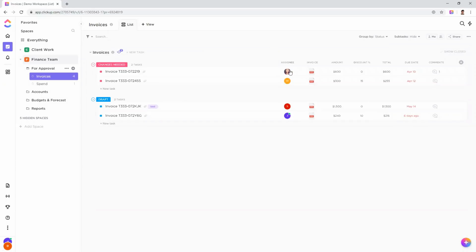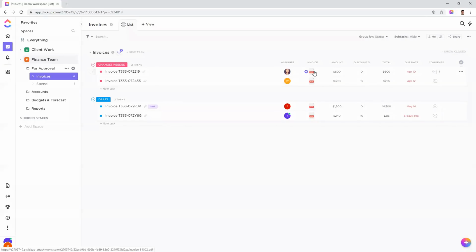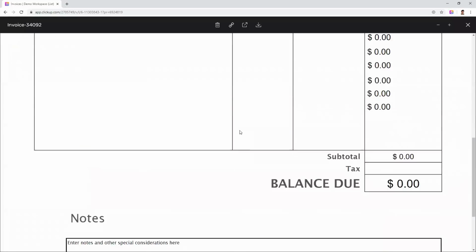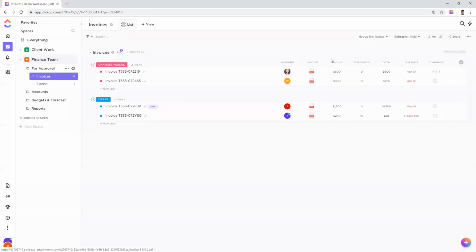So first of all, I've got the assignee who's making this invoice. I've got a file custom field here that actually allows me to attach the invoice itself. And if I were to click on that, we'd be able to see that invoice. And this is just a blank one. I've also got the amount of the invoice, and I've used a formula custom field to calculate any discount.